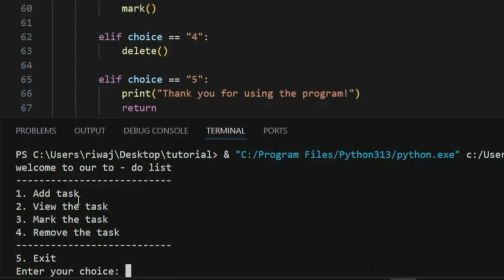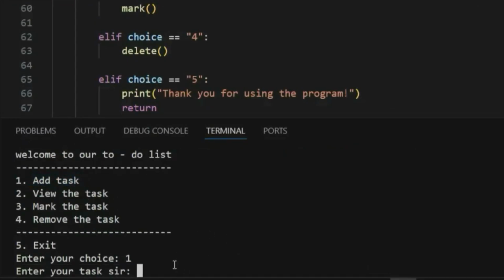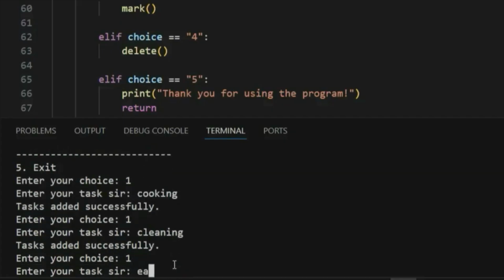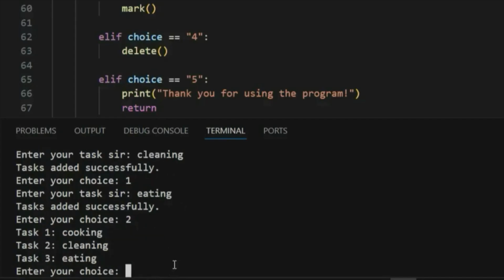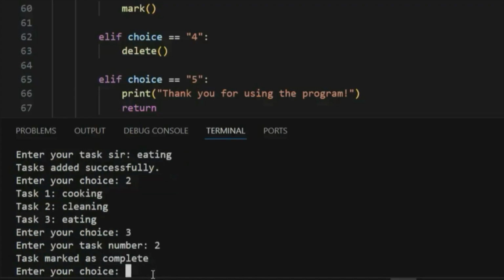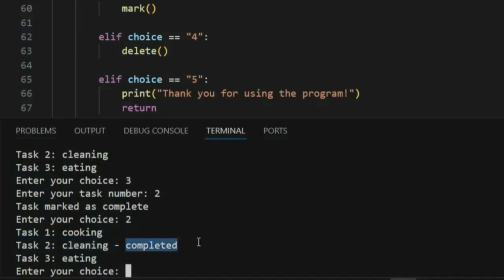So first, let's say I want to add a task. We'll add 3 tasks: cooking, add another, cleaning, add another, eating. I will view the task. As you can see, task 1 cooking, task 2 cleaning, task 3 eating. Let's say I have cleaned my room and I want to mark it as complete. I'll do 3 and then 2. As you can see, task marked as complete. I'll view the task again. As you can see, task cleaning completed.